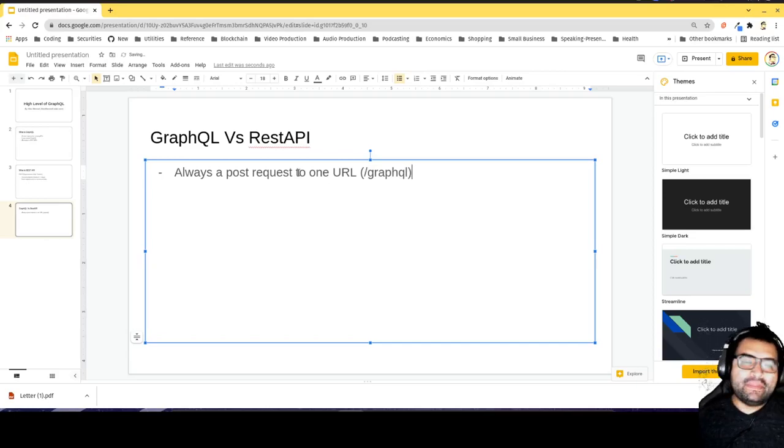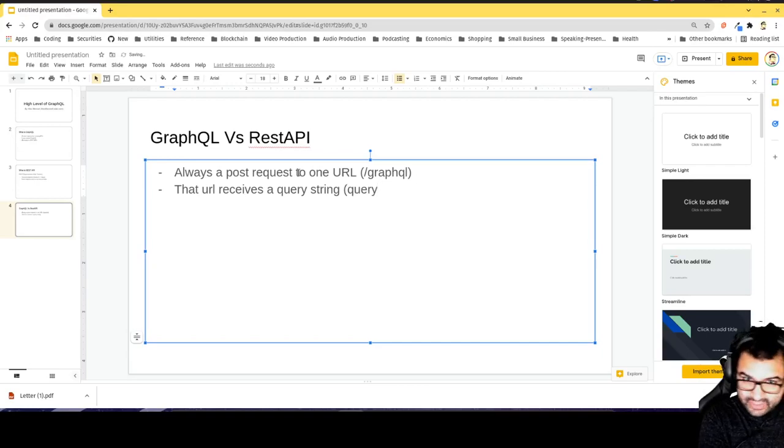But what happens is that you'll have a GraphQL server that's listening on that URL. And that URL receives a query string, which is either making a query, meaning you're looking to receive data, or it's making a mutation, which means you're trying to either add new data, update the existing data, or delete data. Okay, you're transforming data, you're mutating it. So you're either querying or you're mutating, but you're always sending the request to the same URL.